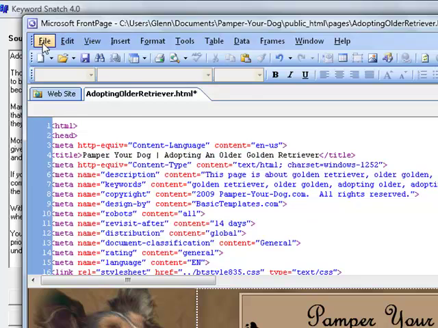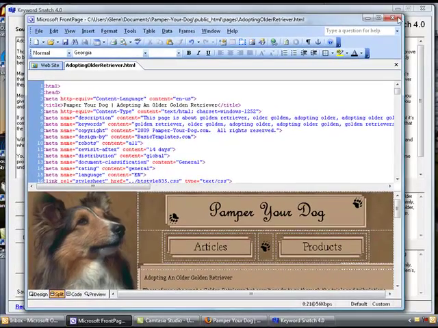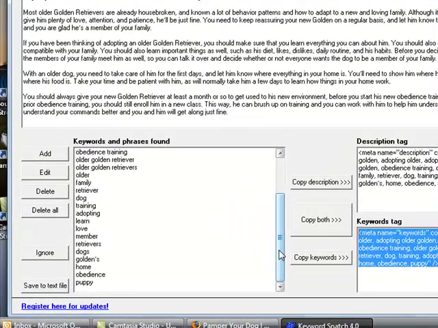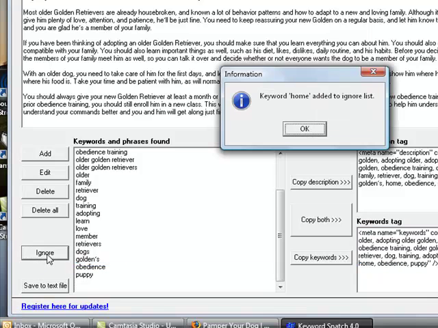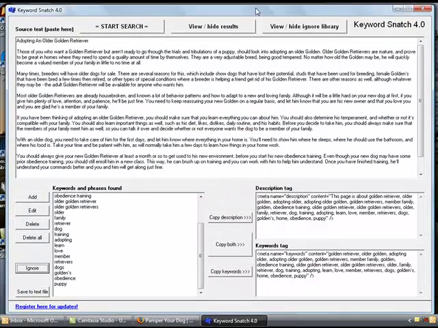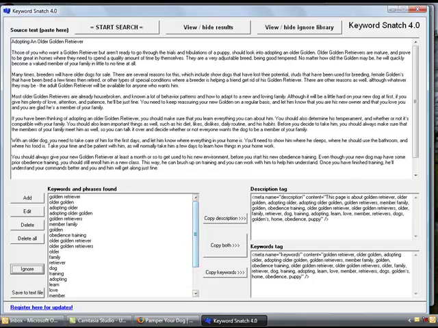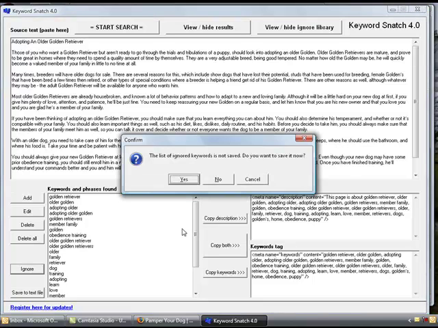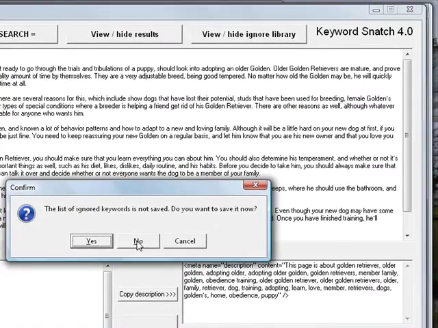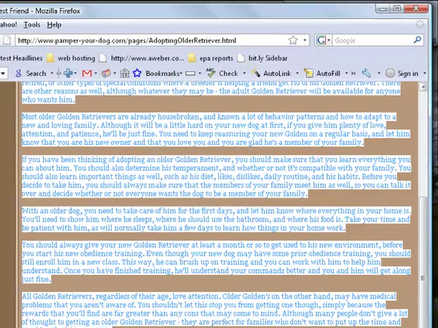So this has been done. I can just save this and get out of it. And now I'm back to Keyword Snatch. Now for demonstration's sake, I'm just going to show you the ignore library, and say we put home in the ignore library. A little box shows up saying, do you want to add it to the ignore list? And you say okay. Now if we've done our work and we want to get out of this, then you just go up and X out, and it'll have a warning box that says you've added words or phrases to the ignore library. Do you want to save it? Well, I don't want to save home because it's probably a good keyword to use in the future, so I'll just say no, and you're done.